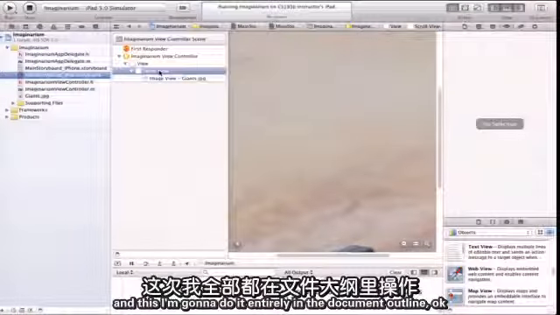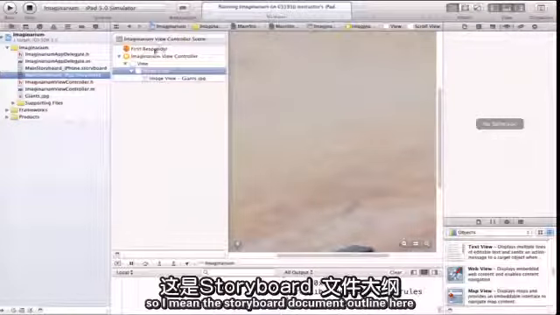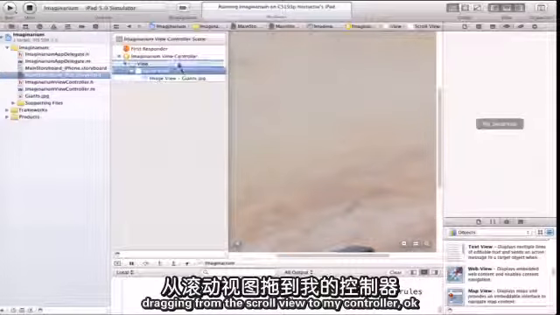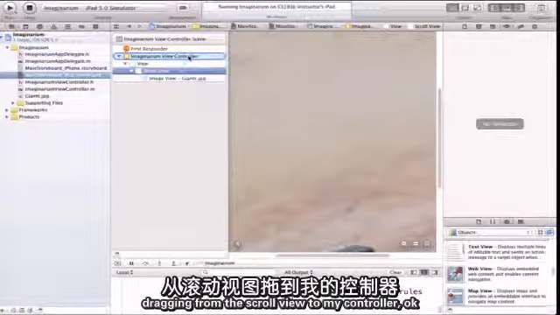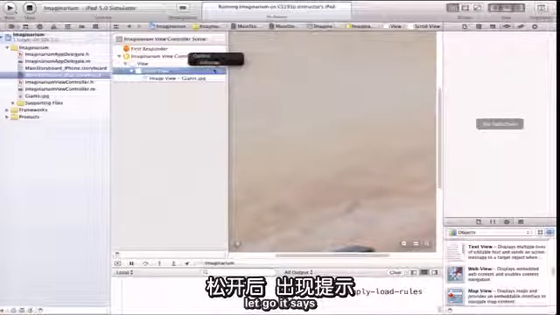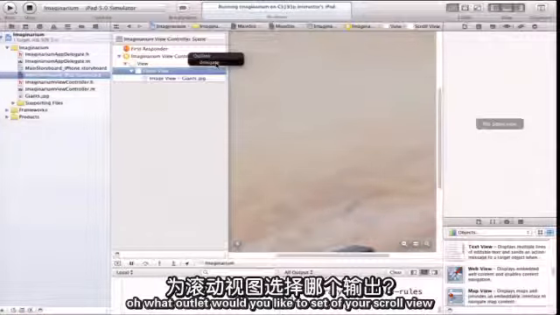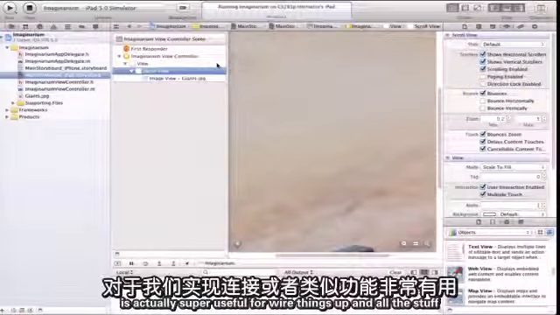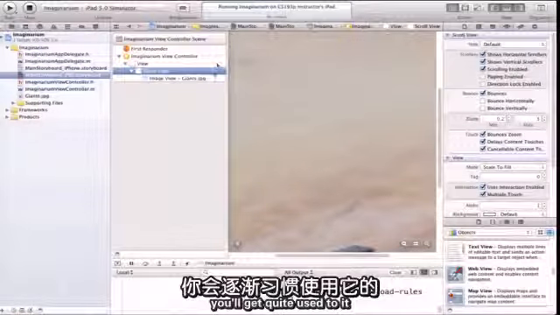And this I'm going to do entirely in the document outline. Okay, so I'm in this document outline right here. I'm holding down Control, dragging from the scroll view to my controller. Okay, let go. It says, oh, what outlet would you like to set of your scroll view? And like delegate, boom. Okay, so this document outline thing on the left is actually super useful for wiring things up and all that stuff, and you'll get quite used to it.